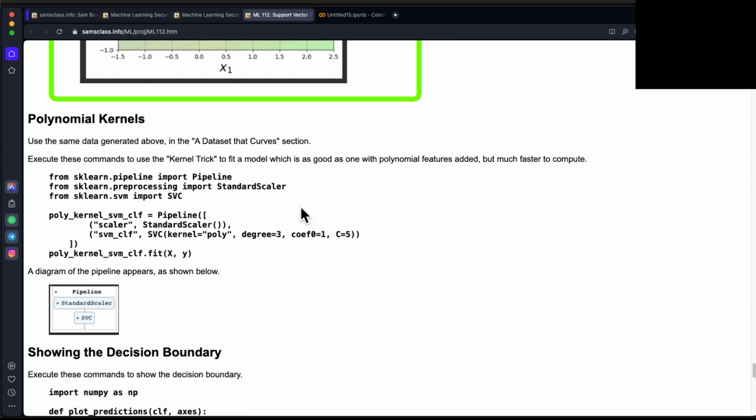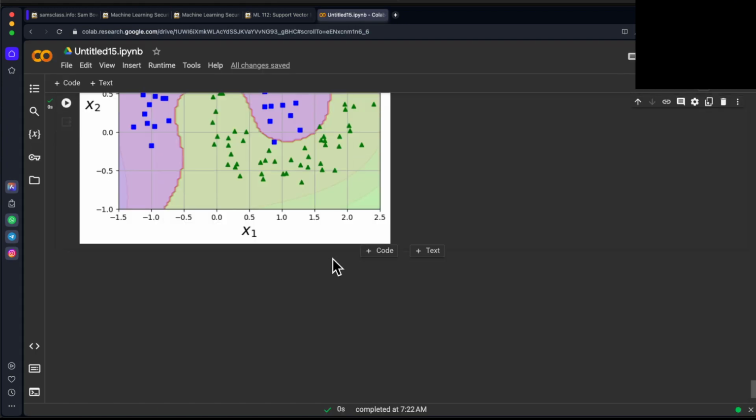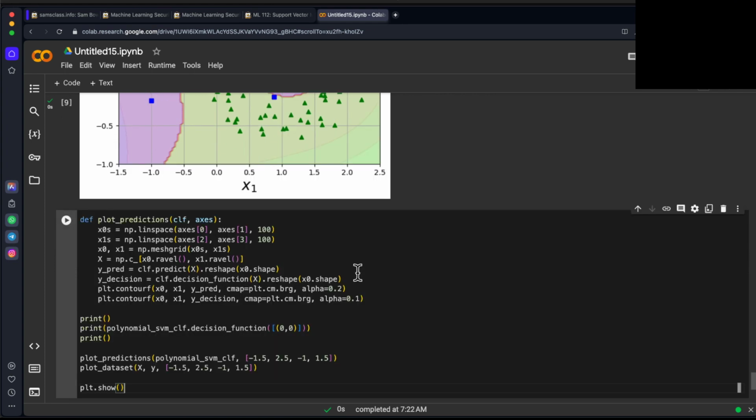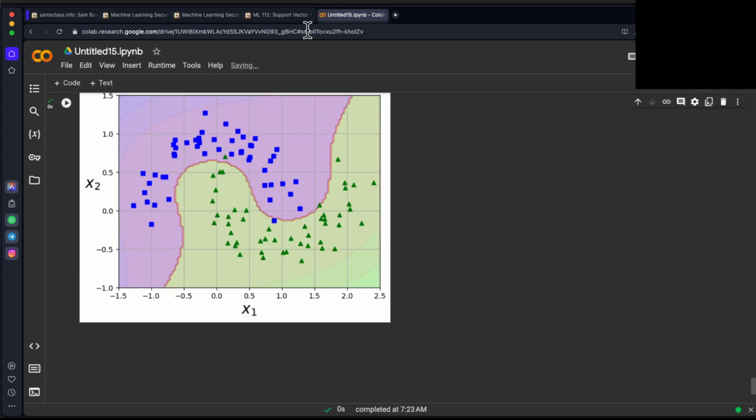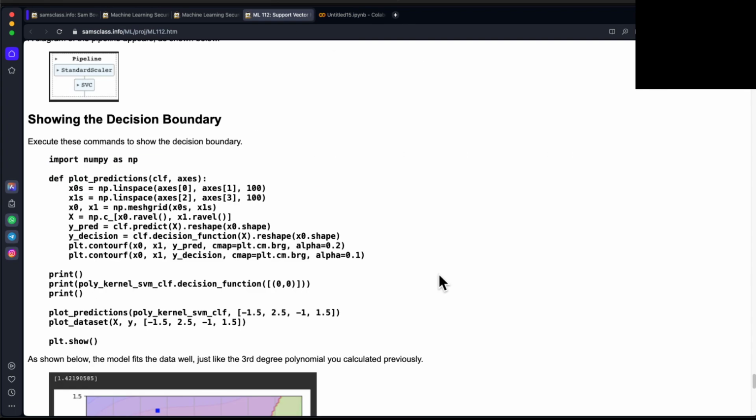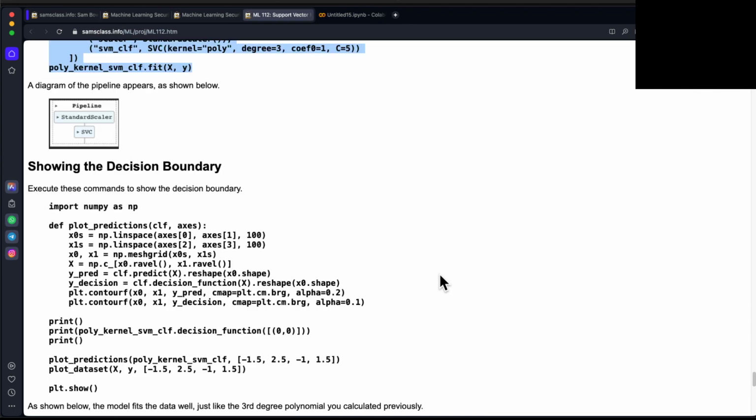And there's a thing called polynomial kernels, which are talked about in the book, and they are a mathematical trick to do the same thing but make it much faster than having to recalculate those polynomial features and add them to the data set. So this is what implements that, the polynomial kernel. And you see it ends up with essentially the same results, but it is faster to calculate.